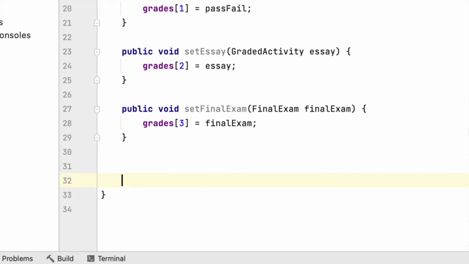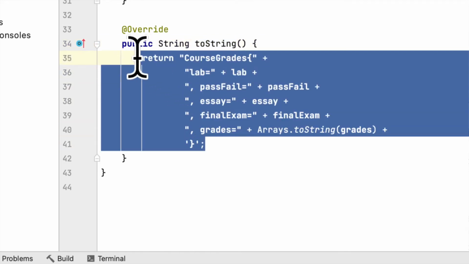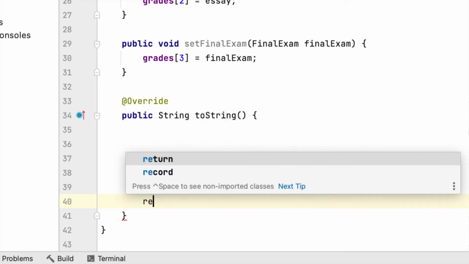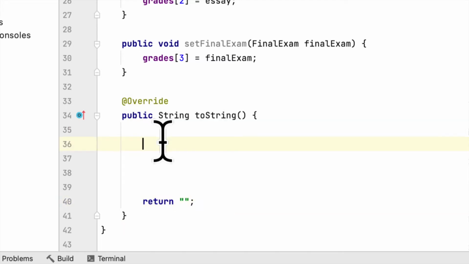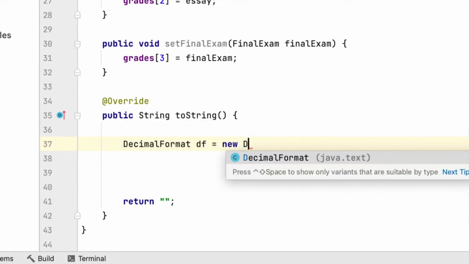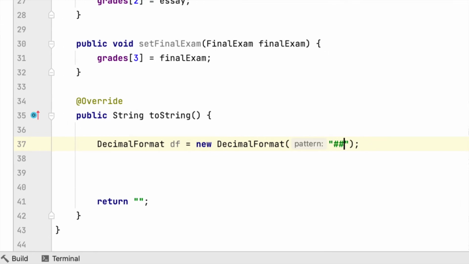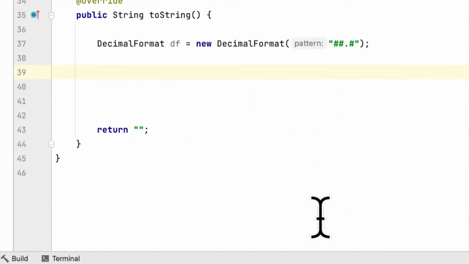Then they said we have to create a toString method. So we will just delete this, and we will return an empty string. Then we will create a decimal format, df, DecimalFormat, and then we will create a string letter grade.